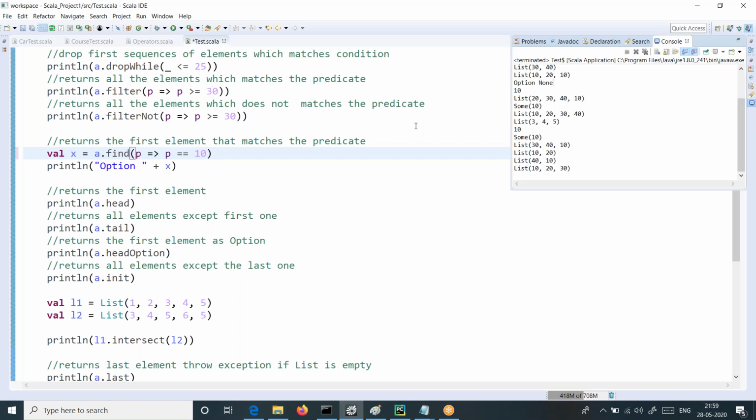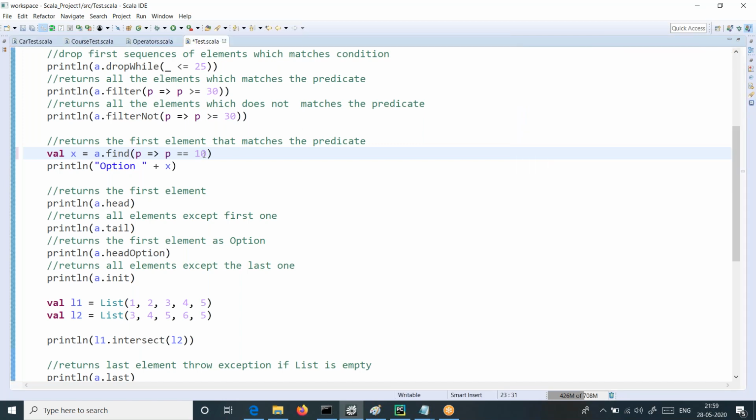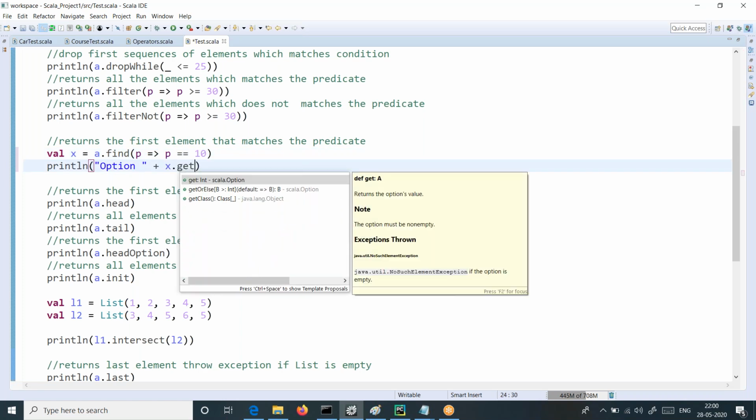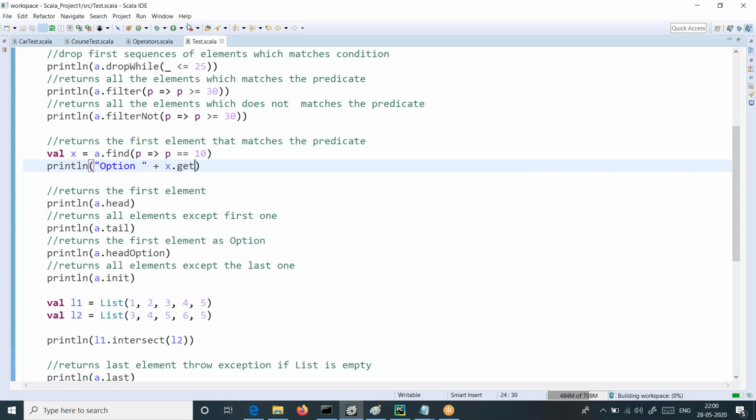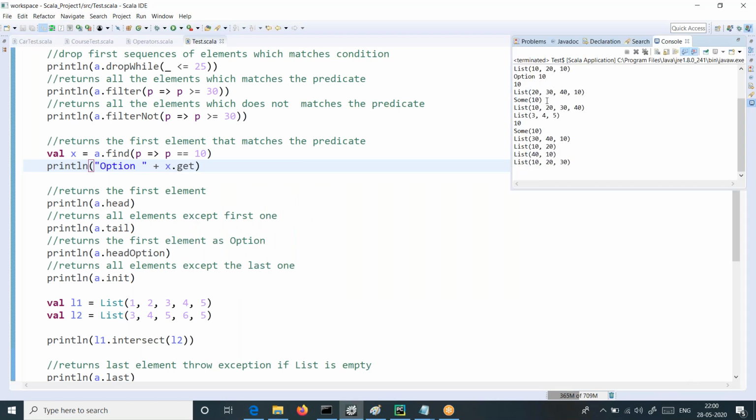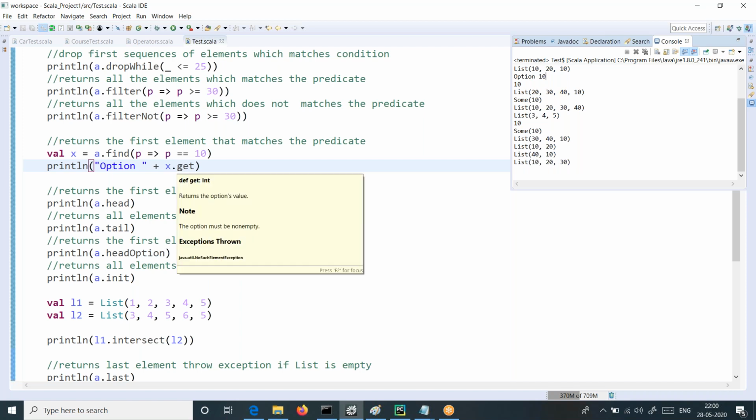Now, the point is from this, every time I cannot directly use that Some object. From that Some, I should get that value. So how do I get it? On top of it, I should say get. This get will get that value from the Some. Now if you see there, you got 10 here. This time you didn't see Some of 10, you get just 10. Why? Because x returns Some of 10. From that x, I told it to get, which will return the value from the Some. That's what this is doing.